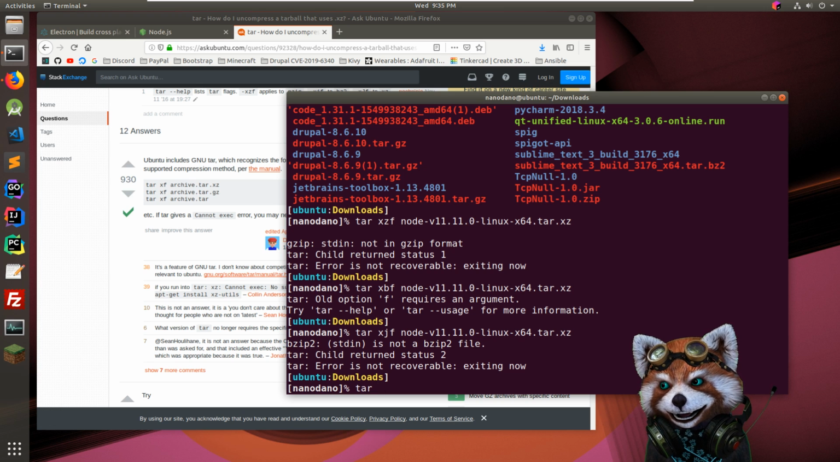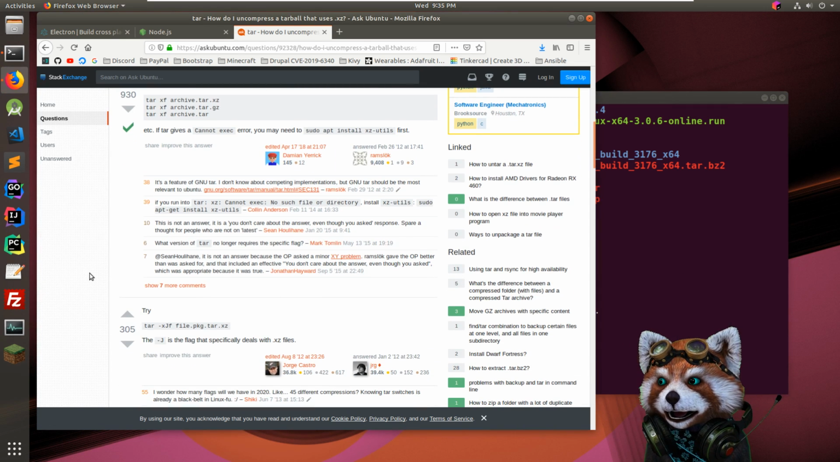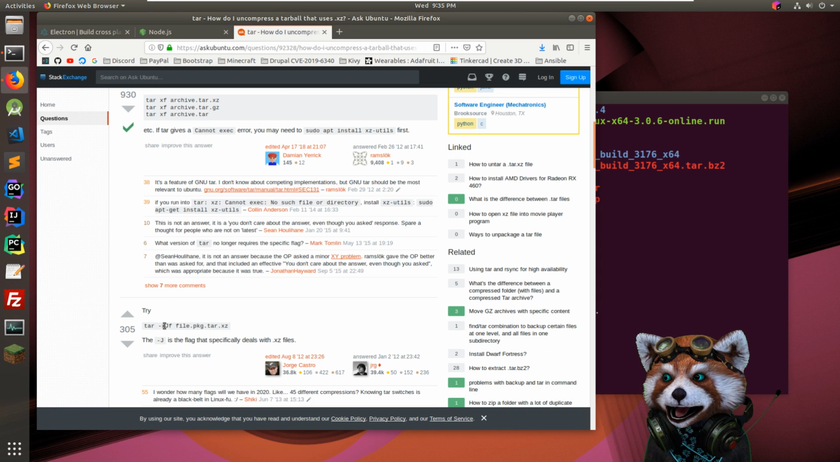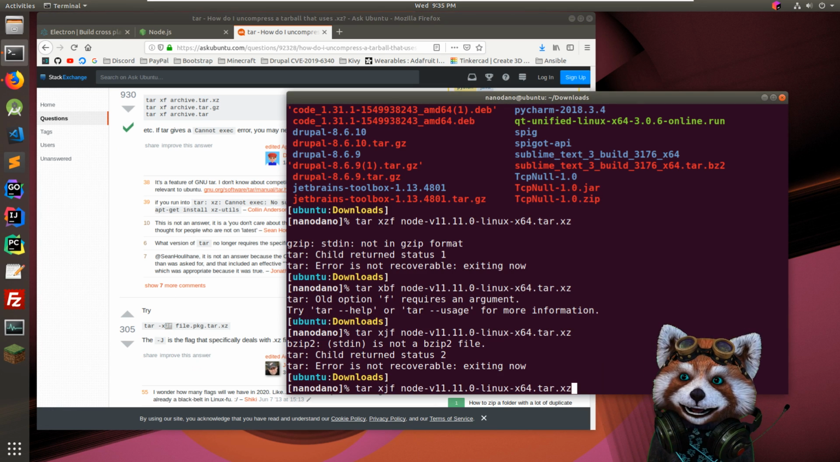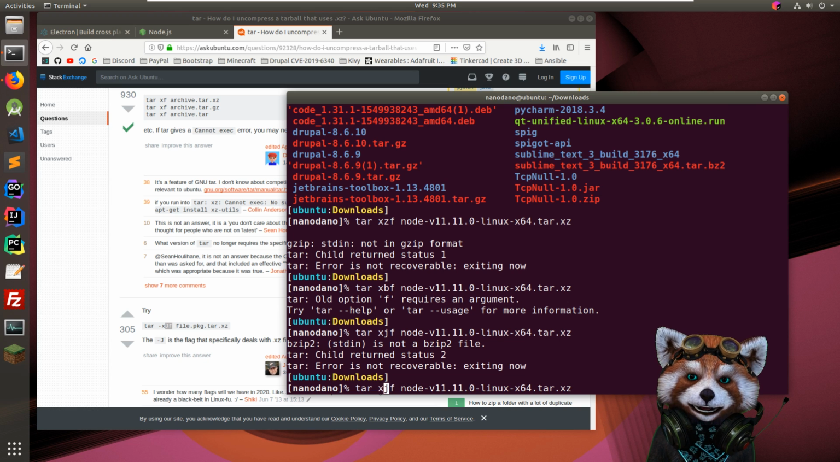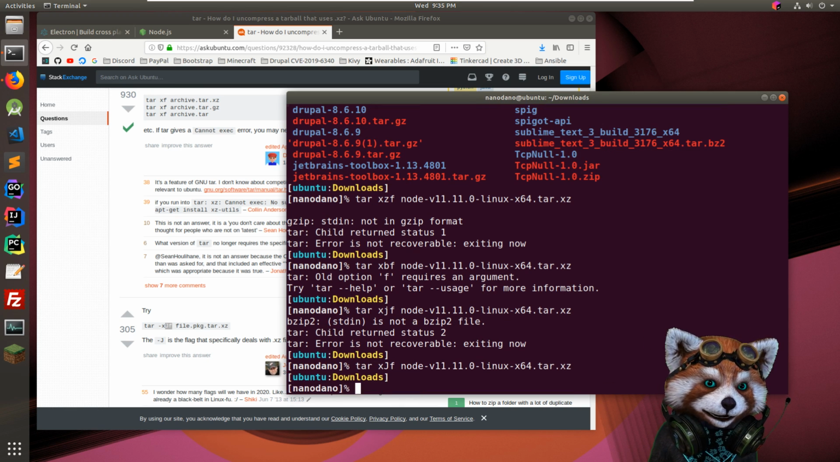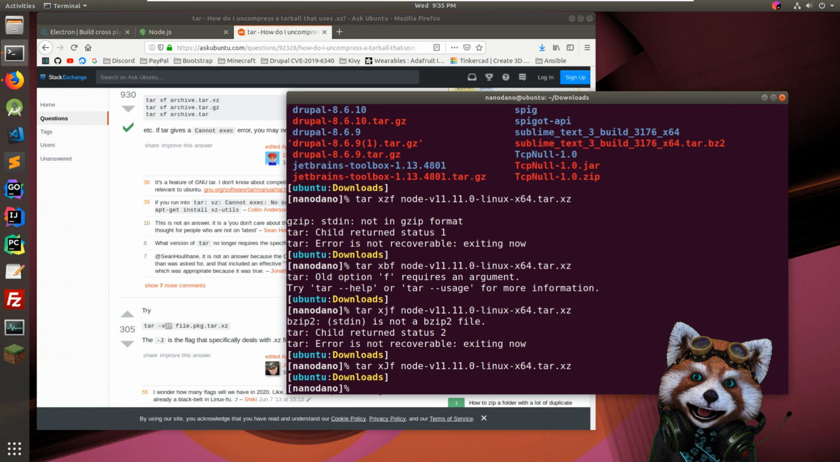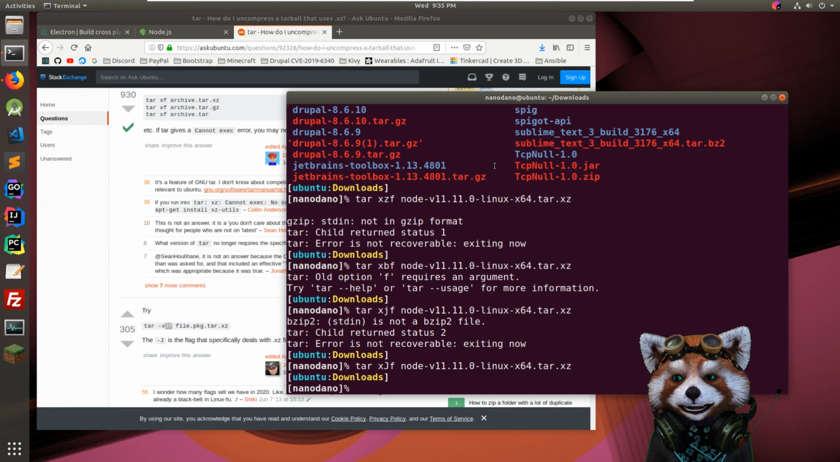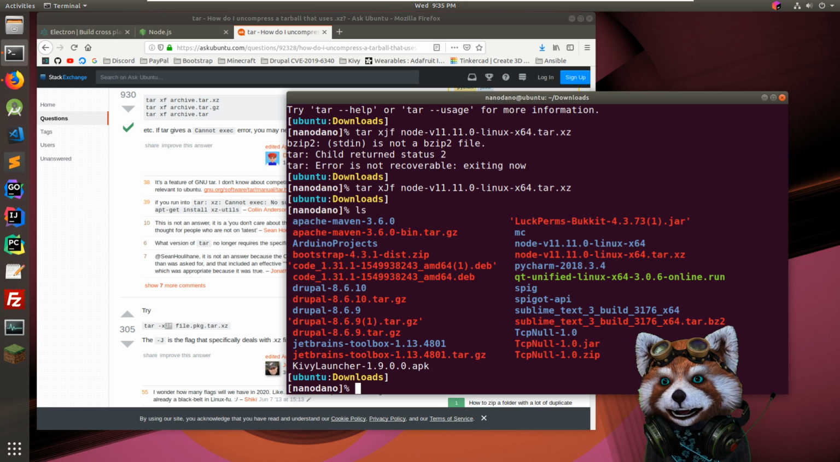Tar. Oh, does it say XJ? Capital J? Is that what it is? Lowercase j is bzip and uppercase J is xzip. Okay, I'll have to remember that one. Capital J is for the xzips. I don't even know what format an xzip is, truly.